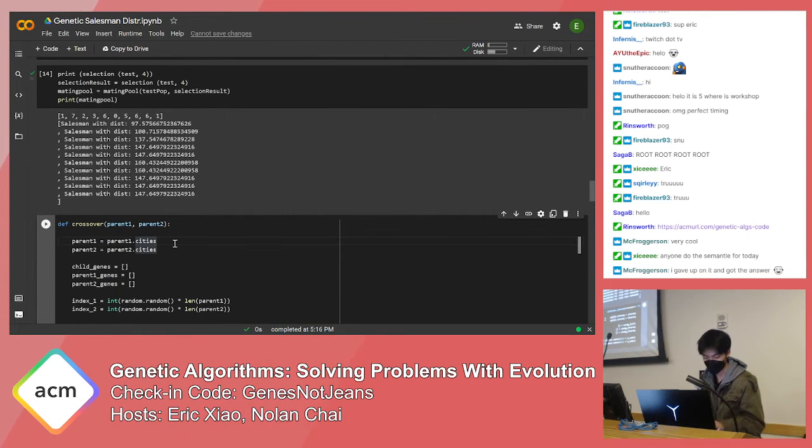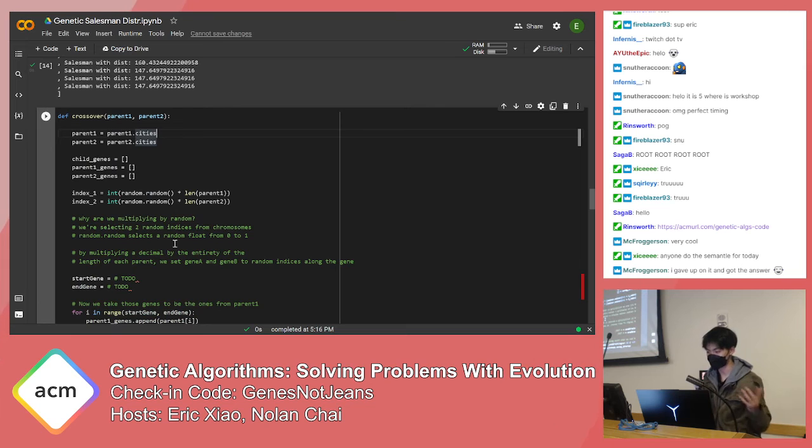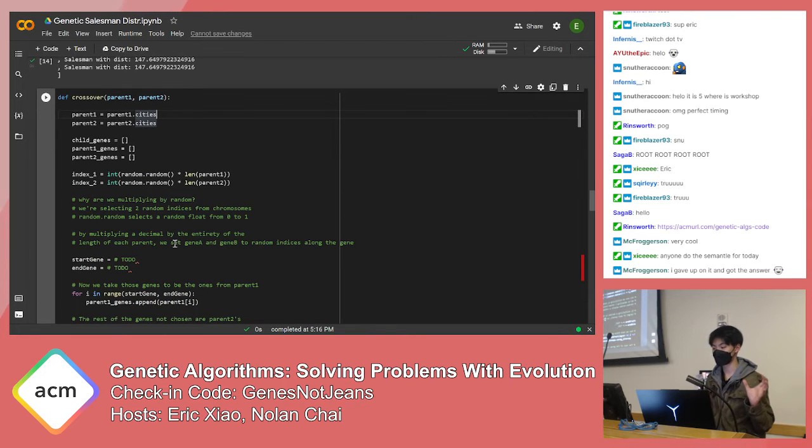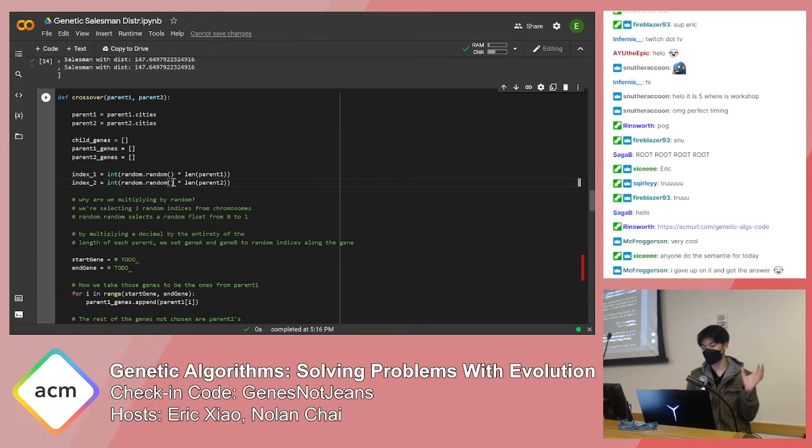And yeah, afterwards we move on to crossover. We wrote a crossover function where we take two of these salesmen and combine their genes so that they create a child. Remember earlier when we defined that each salesman had cities? We're going to take those lists of cities, and we're going to get random indices from the entirety of this genetic code from parent 1, right? This is what we're doing here, where we have index 1 and index 2.